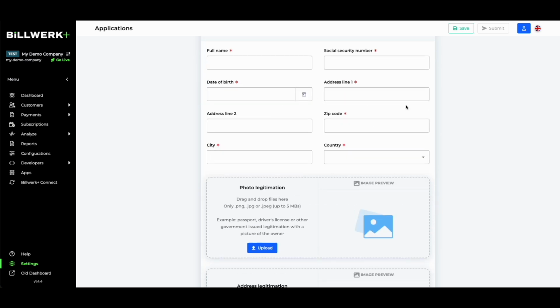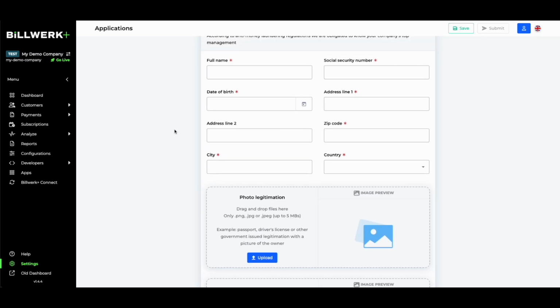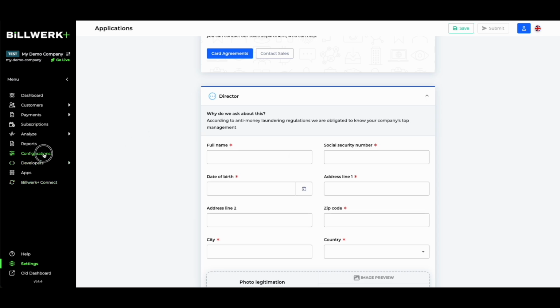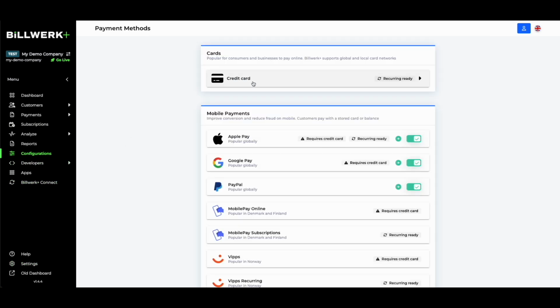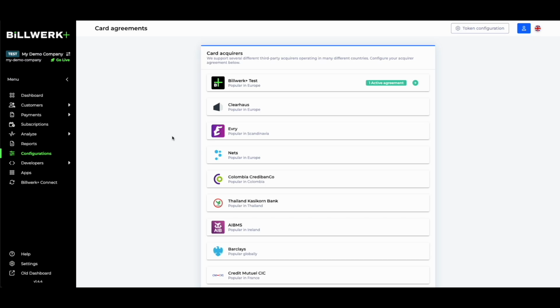Once you sign up this form, you will get an email with a contract you need to sign. And once you've signed that contract, if everything goes right, you will have a live agreement under your card acquirers. So here we will automatically enable the acquirer for you based on the card acquiring agreement you applied for. And then you would be able to receive credit card payments.